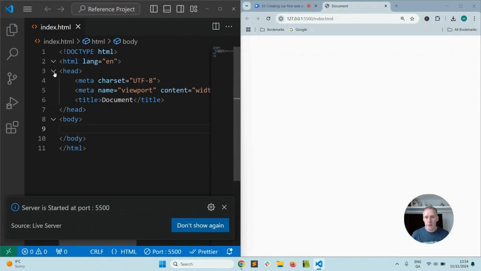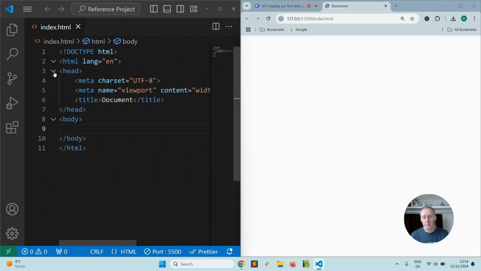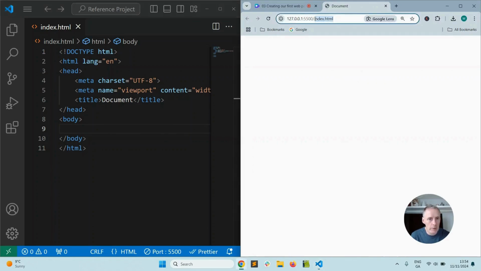Now we're going to create a heading text here to see if it shows on our server on the right. Just a quick look at our server on the right. So this is a page we're working in. You can see here it's got the IP address of the computer that we're using and the index.html file that we actually created ourselves.